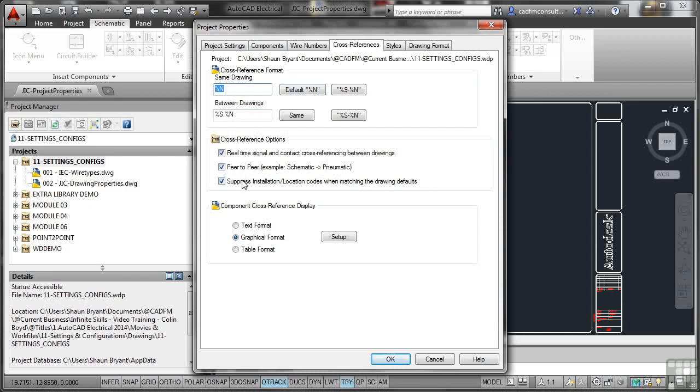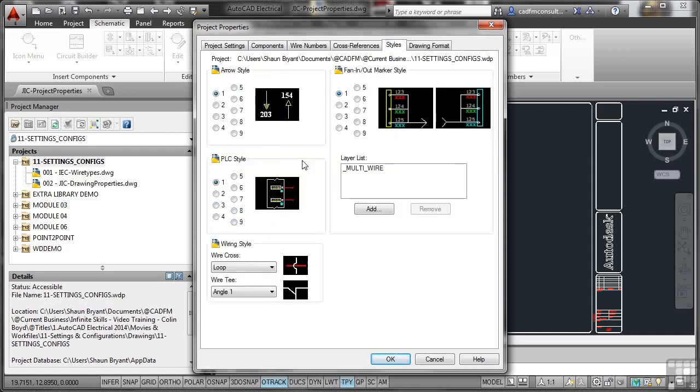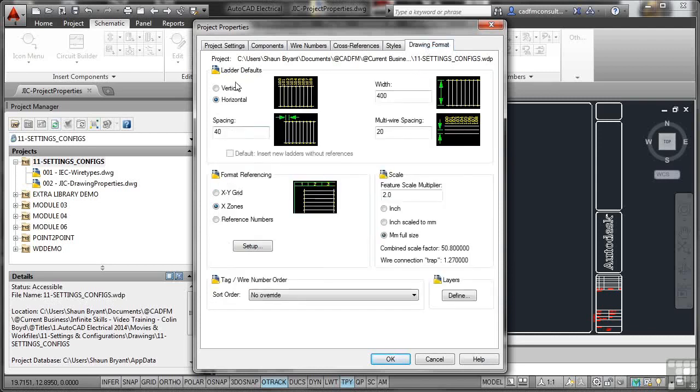Cross-reference options, you can tick them. And you've got things like component cross-reference display. You can show it as text, graphically, or as a table. Styles, same as the drawing properties, exactly the same. Arrows, PLCs, wiring, and fan in-out markers and the layer list are all exactly the same. As is drawing format, when you're putting your ladder defaults in, your format referencing and your scale. They're all exactly the same as the drawing properties that we looked at earlier.